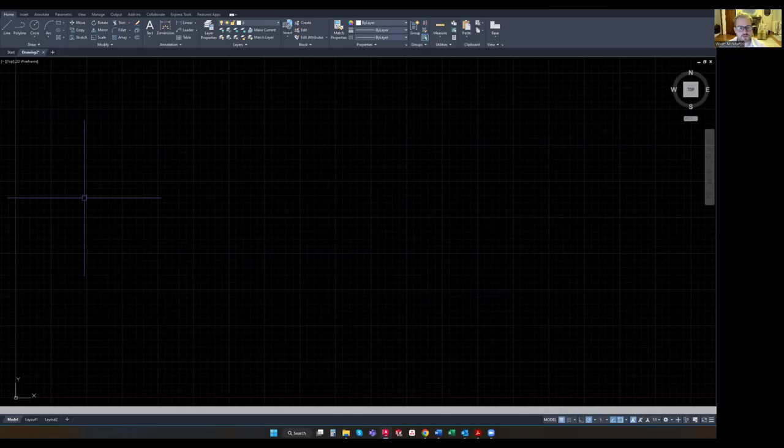Anyways, so yours will show up most likely just a big black background, probably with a grid. First thing I'd like you to do is type in properties. You don't have to click anywhere, just type it in.